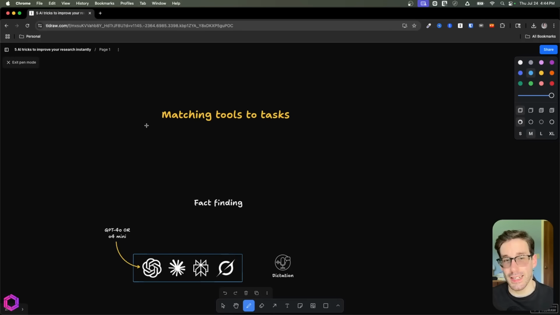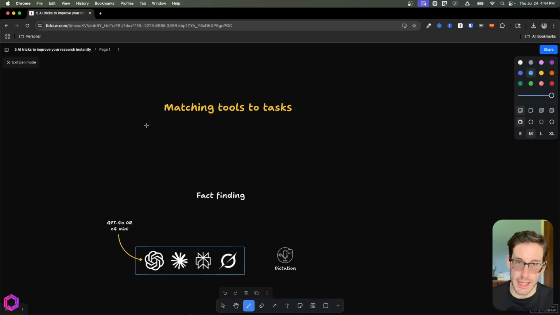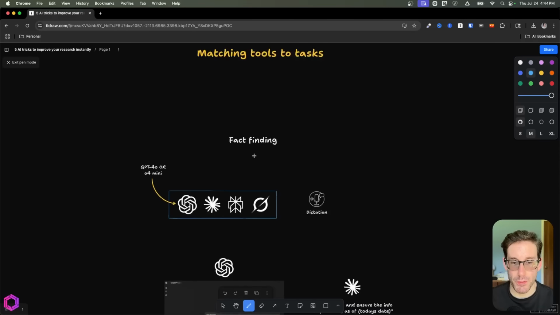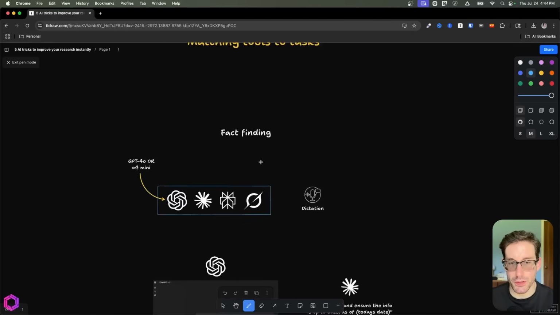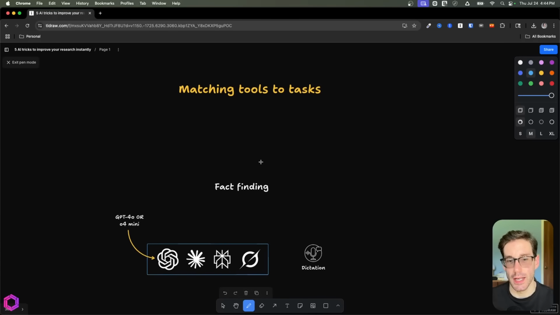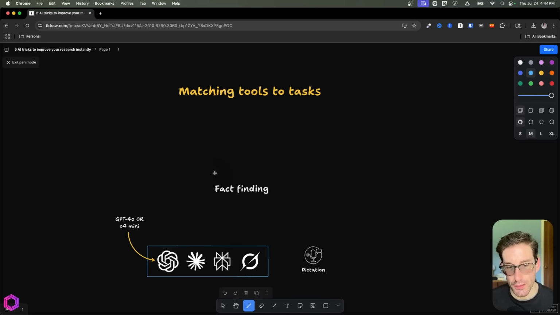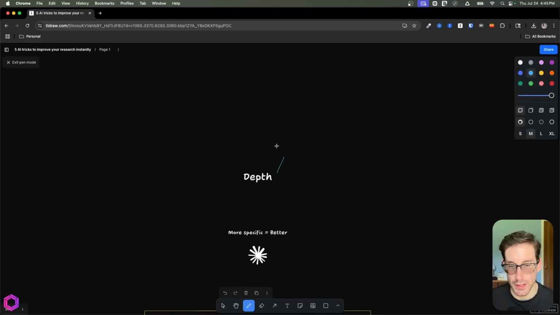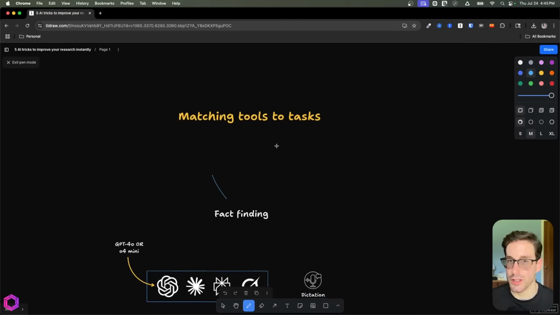All right, so our second insight is matching the tool to the task. I'm not talking specifically about models, but tools now. And I've broken this out into 3 categories. So there's 3 types of questions that one can ask. First we have fact finding, then we have breadth, and then down here we have depth. So these are the 3 categories of thinking or questions that one would ask.